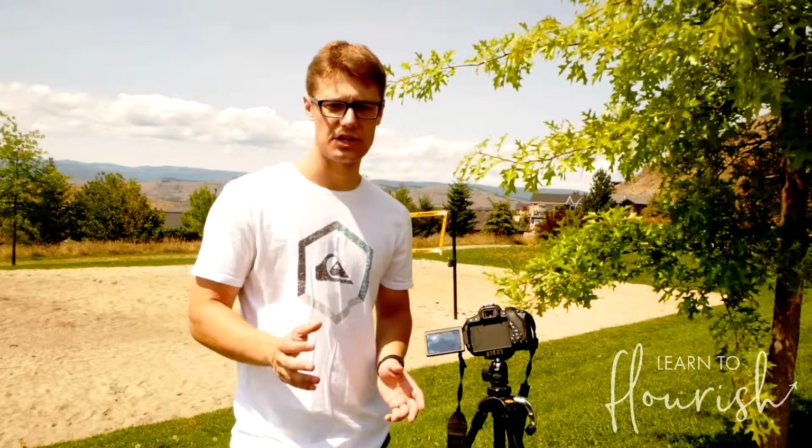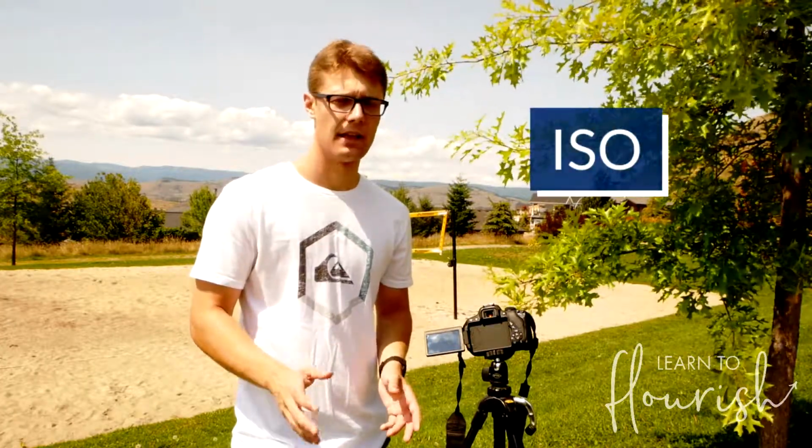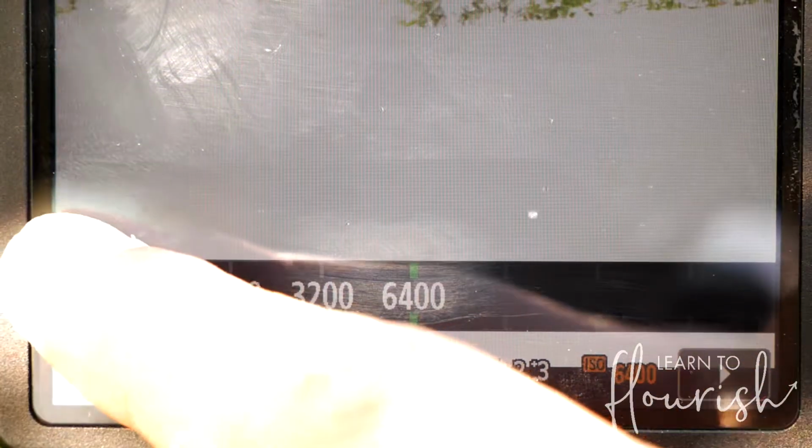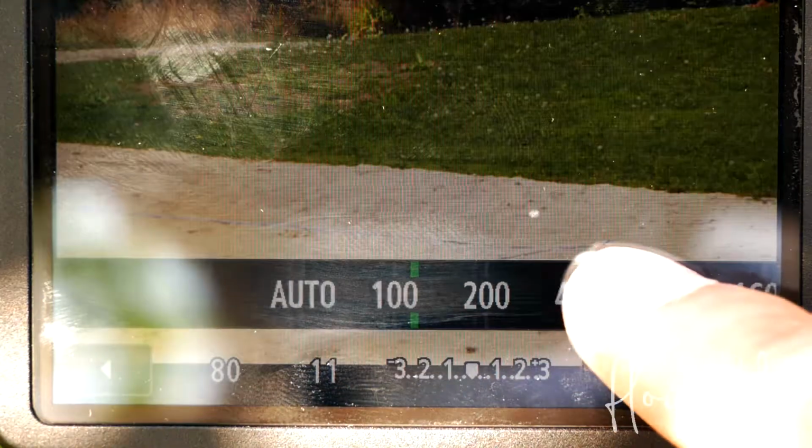The last thing you want to change in your camera is the ISO. The ISO is used to brighten up the image if you can't already brighten it up using aperture and shutter speed. You always want to have it as low as possible, because the larger you make your ISO, the more grainy the image will be.